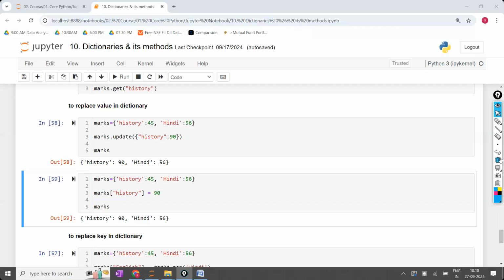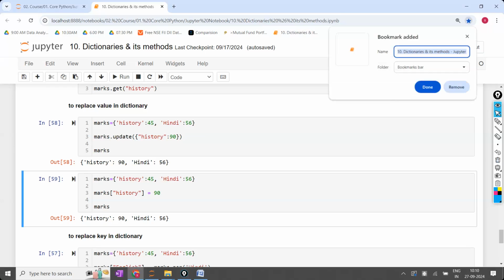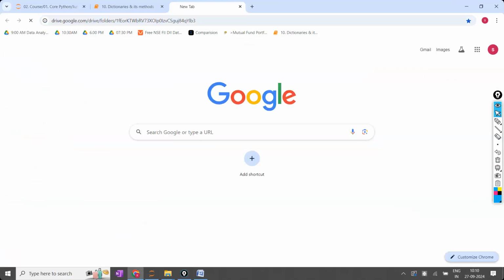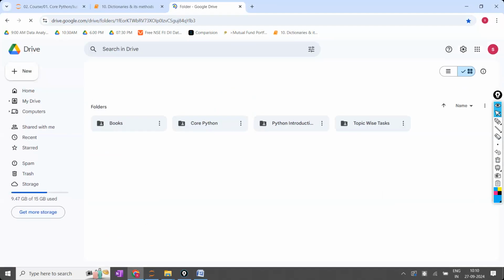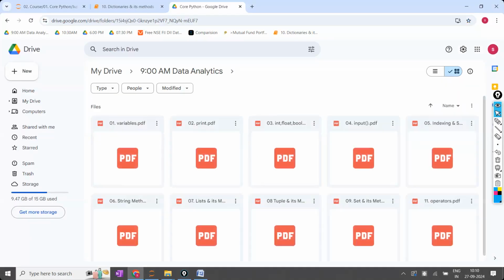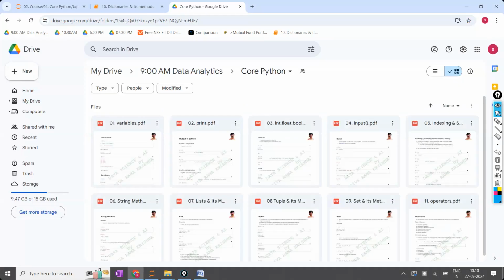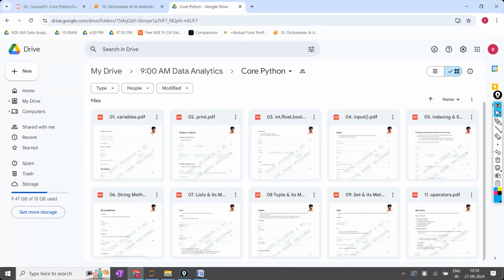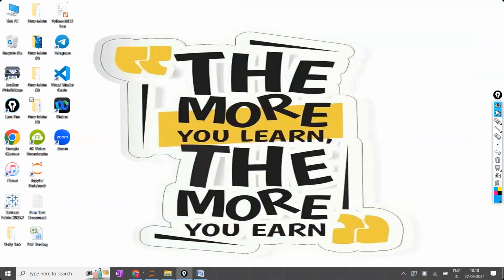Sorry. Just a minute. I'm adding the notes, dictionary notes within the core Python. And I'm also going to add topic wise tasks based on the advanced data types: list, tuples, sets and dictionary. Just give me 1 minute. I'm going to add now itself. Just wait for 1 minute.